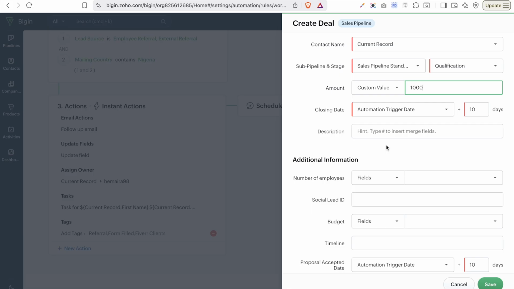Then for the closing date, we can decide that we want the closing date to be the automation trigger date plus maybe 10 days, or plus maybe 15 days, or even 90 days. It depends on how long your sales process takes. So we can say that we want to use 30 days. So it is saying whenever this automation is triggered plus 30 days, that is when should be the closing date for this deal. We can also decide that we want to add in a description for this deal.